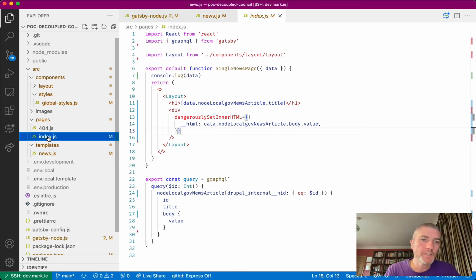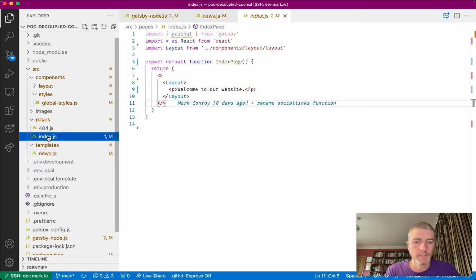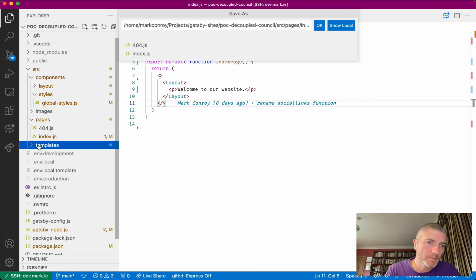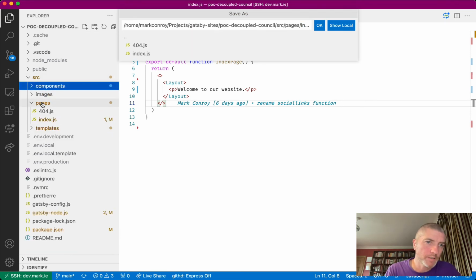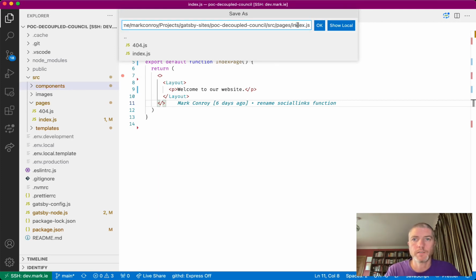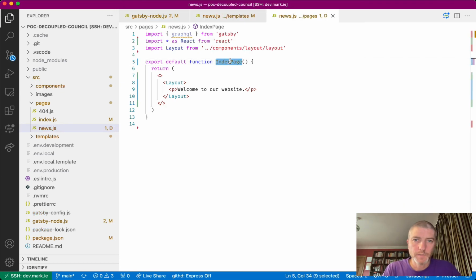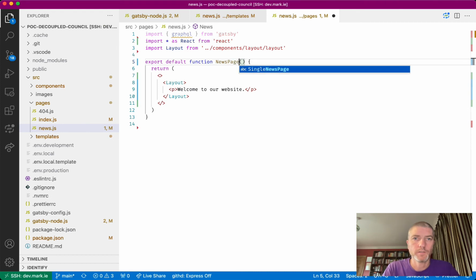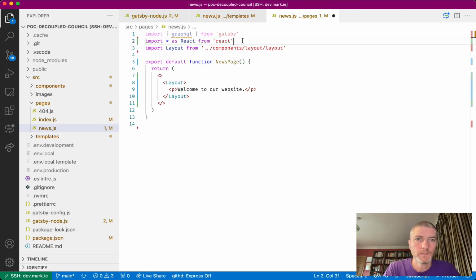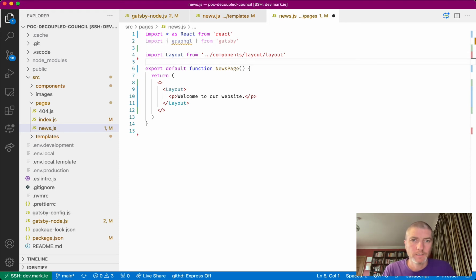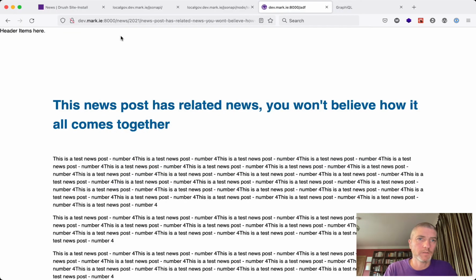To create a page in Gatsby, all you've got to do is, inside the pages directory, I'm going to close this templates folder so we can see that a bit better. Inside the pages directory, you create a new page. So this one here is index.js. Let's call this news.js, and the index page can become the news page. That should probably be imported first, React before Gatsby. Then our layout component. Can skip a line here for that. Okay, so now we should have a news listing page if I go to /news.